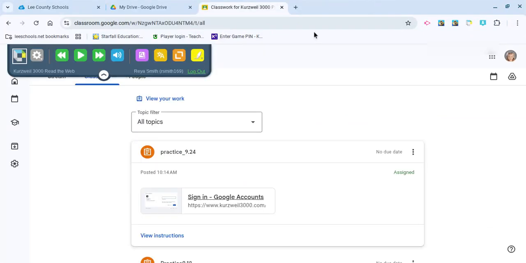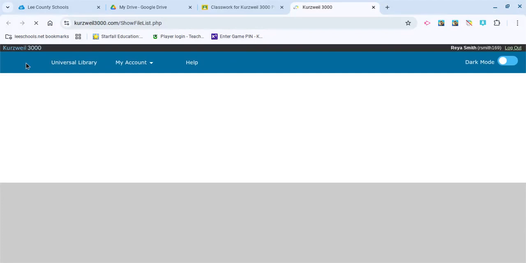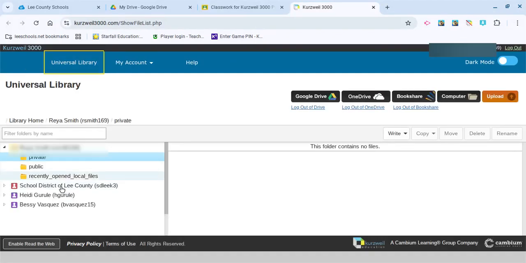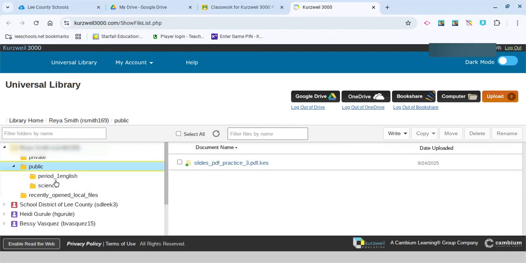Okay, so you want the student to access the work you assign through the Universal Library Chrome extension of Kurzweil 3000, Read the Web. So they're going to click on the far left icon on the toolbar. This is going to bring them to Universal Library. You had it uploaded into the student's public. So now what you can do is have them move it and create a new file folder.